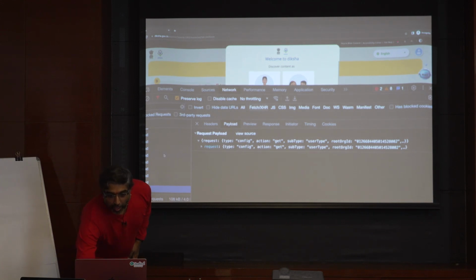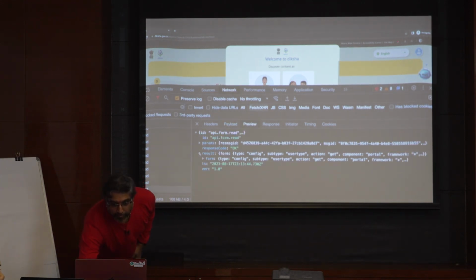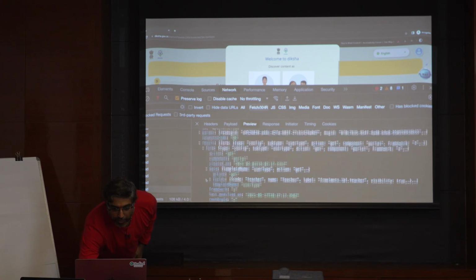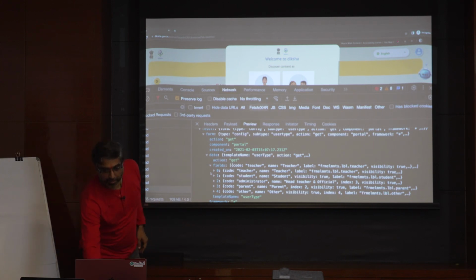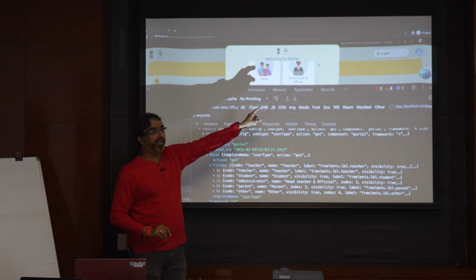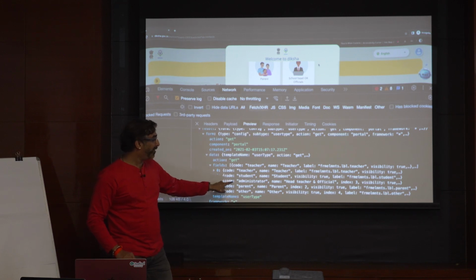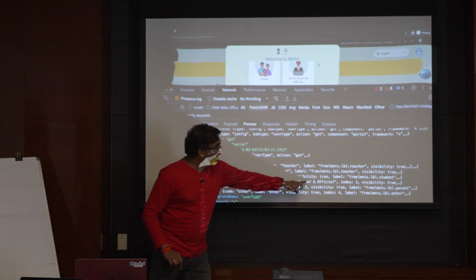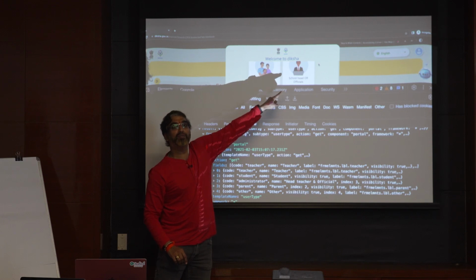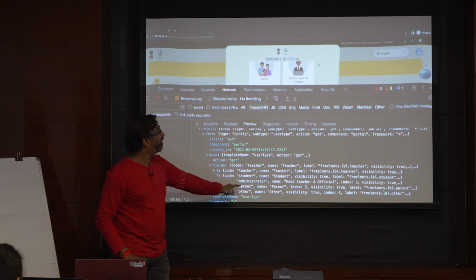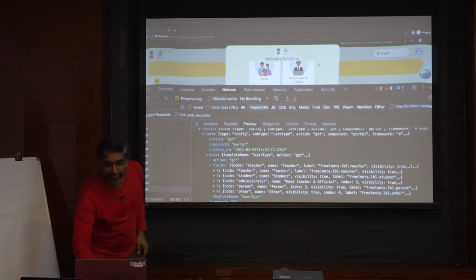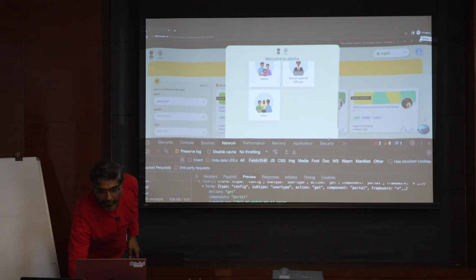So if I see this one, in the data, the fields are what you are seeing right now: your teacher, your student. There is a catch. Administrator has been renamed. The code is administrator, but the name is head teacher and officials. That is what you see at the top. Then you have a parent, and there is one more called others. If you come down here, there is others.